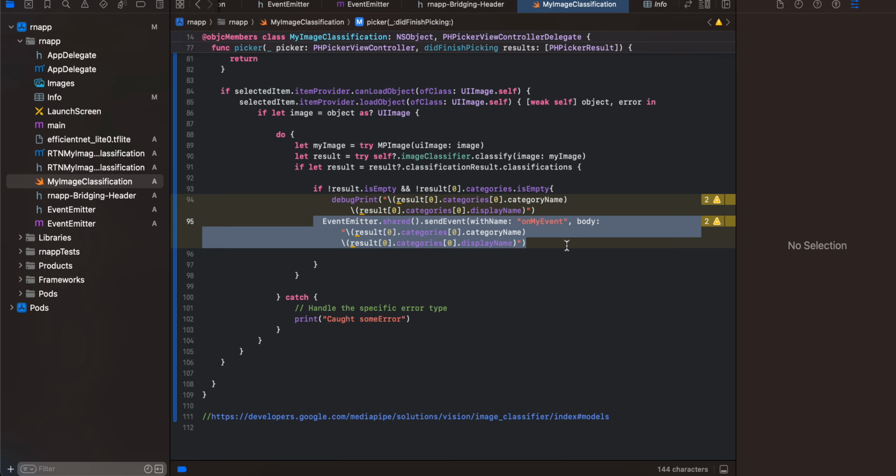Okay, so here if you want, you can add another if let check, because if you remember we were getting data in the form of optional, right? So you can add an if let check for category name as well. If you want, you can add it for display name as well, so your choice.